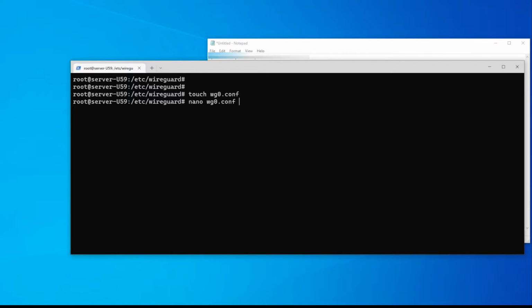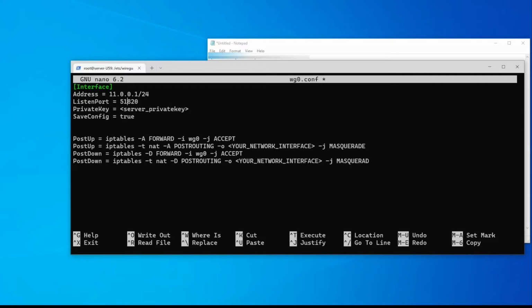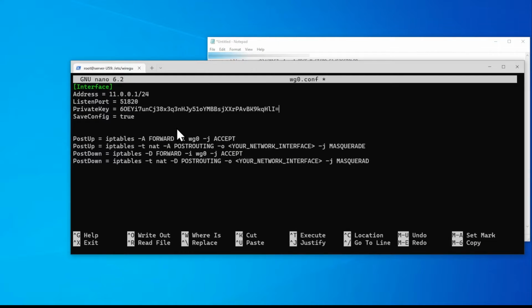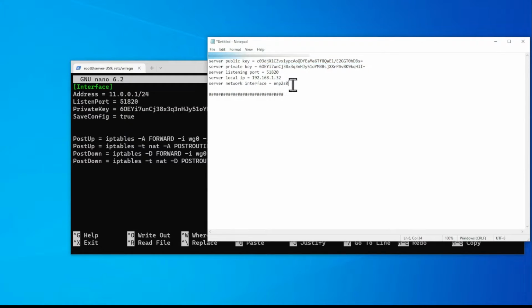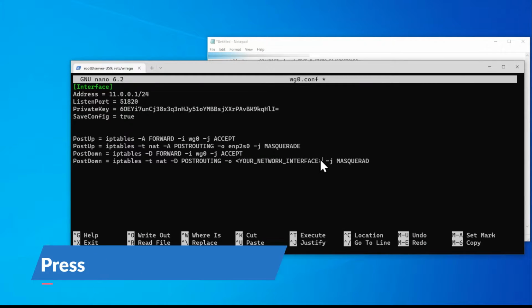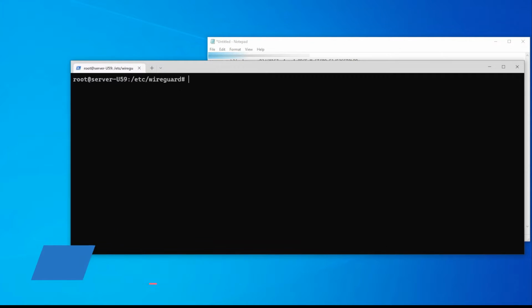Copy the following code into the file and change the parameters accordingly. Remember to change it according to your own settings. After you are done, press Ctrl S to save and Ctrl X to exit. The post-up command will run when the WireGuard server starts the VPN tunnel and executes the commands.